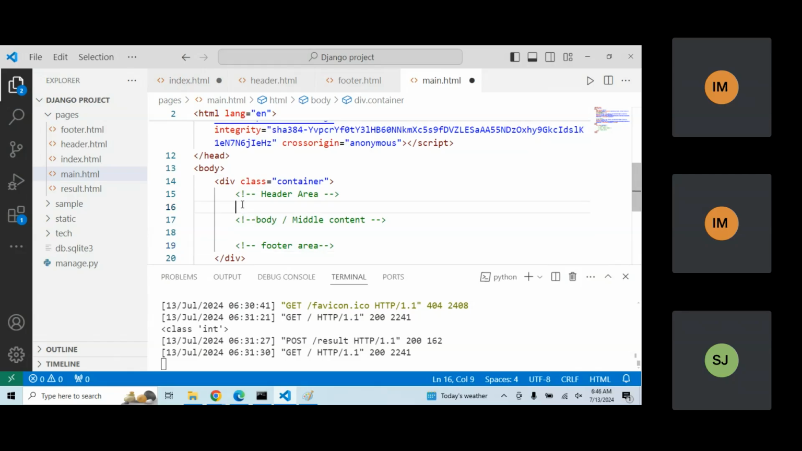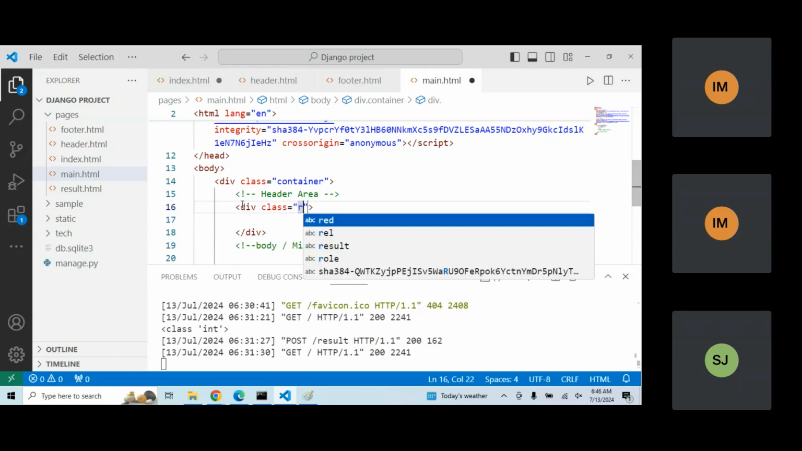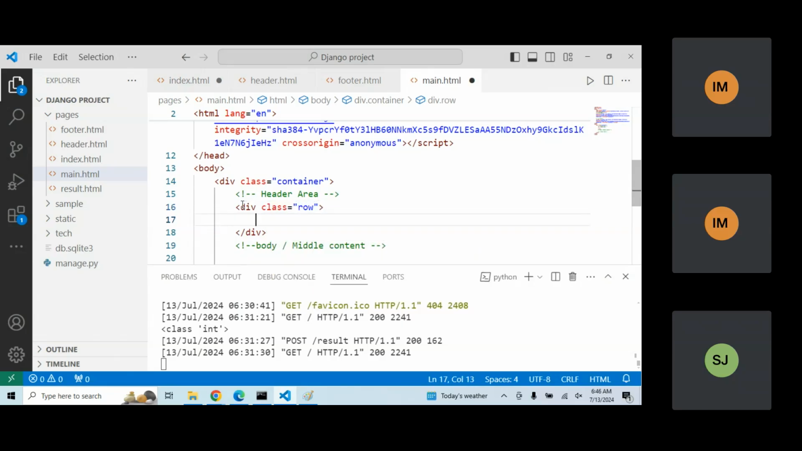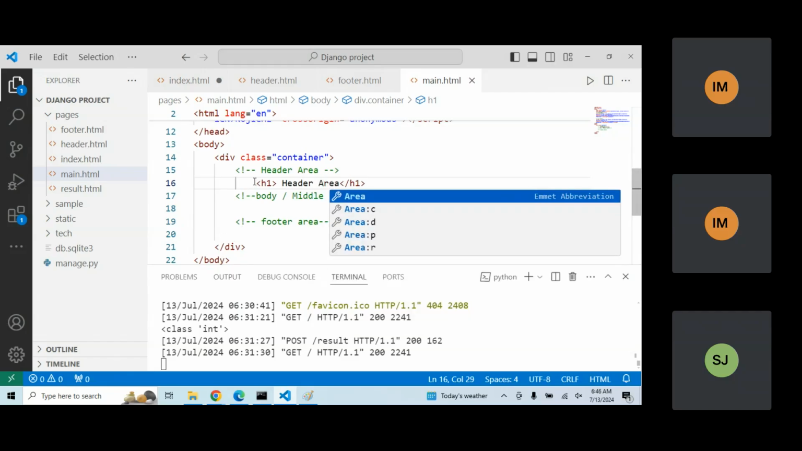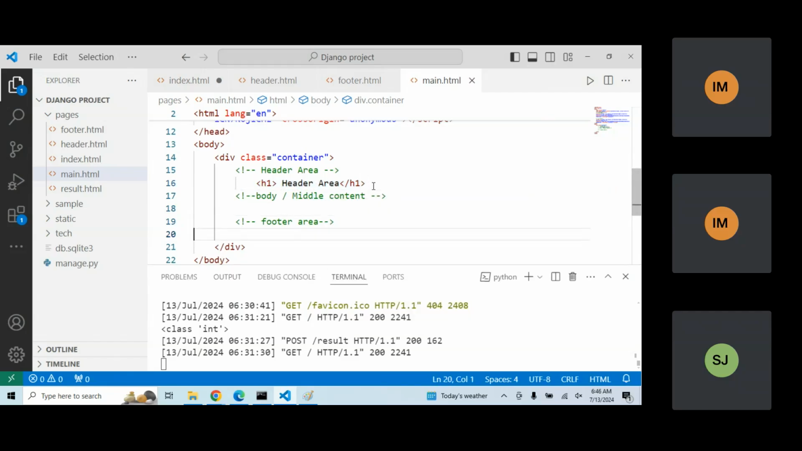So here I'm going to create one division. In this I'm going to set class equals to row, and inside of this I wanted to add one column, or else we can call all these things from header.html also. So the footer also I'm going to call from that area only. As of now, for understanding purposes, let me just add one heading as header area, and here also one heading as footer area.